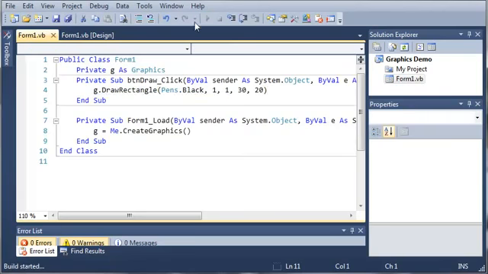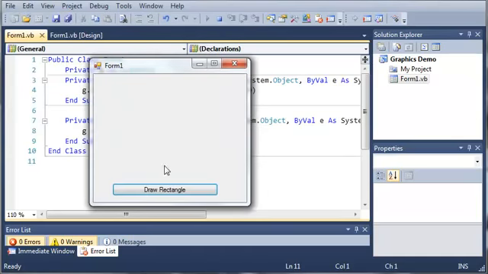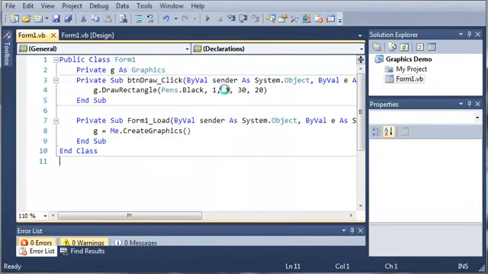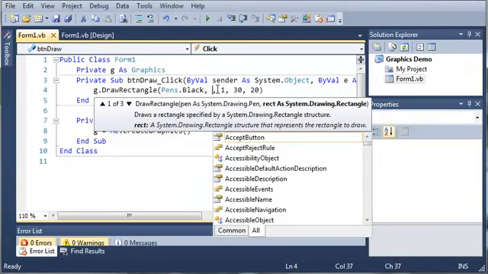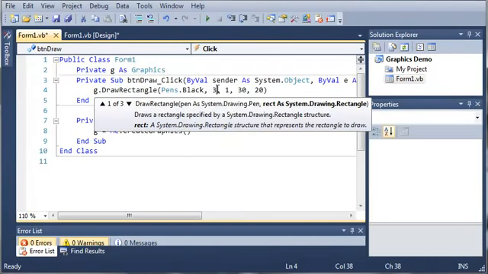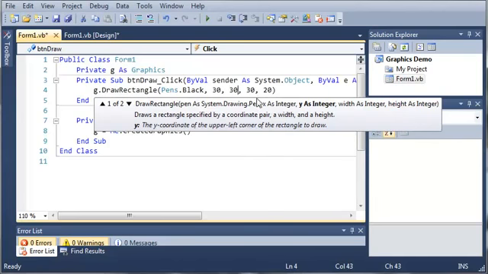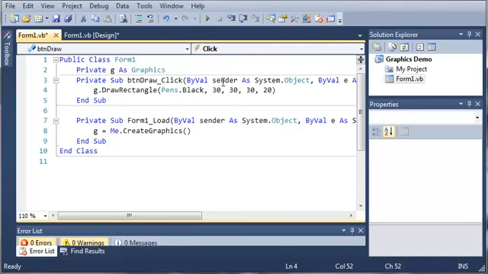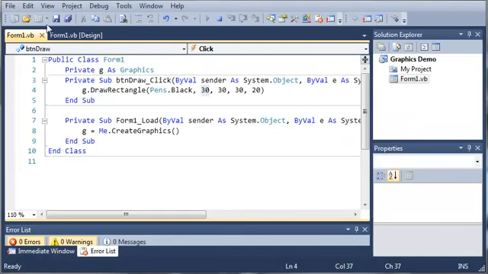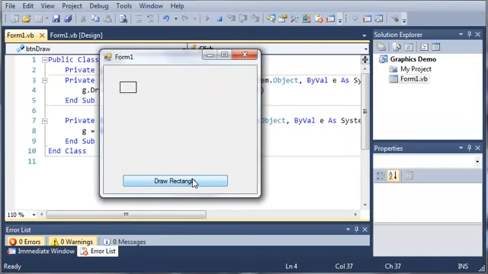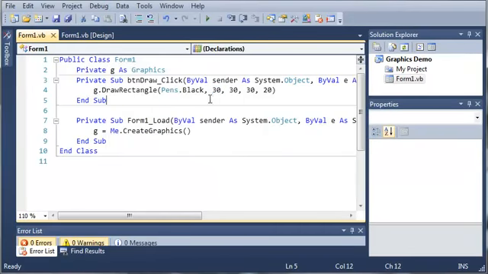Go ahead and run this, and you can see when we click draw rectangle, it draws a rectangle right here in our form. Let's move that away from the top left corner so you can see it a little bit better. So we'll do it 30 pixels across and 30 pixels down. Go ahead and run this, and when we click draw rectangle, you can see that it draws the rectangle for us. Let's close out of that.